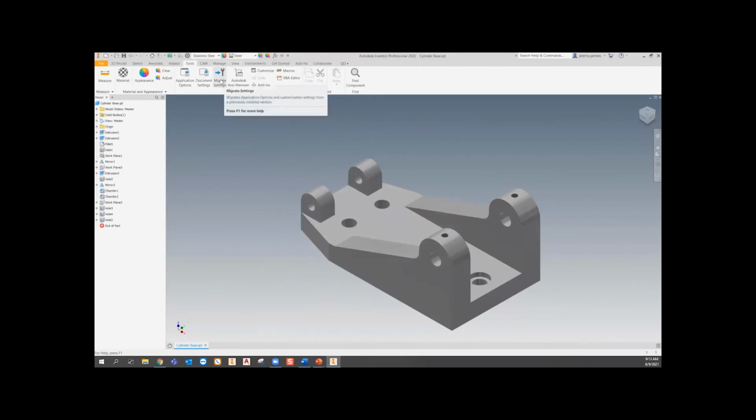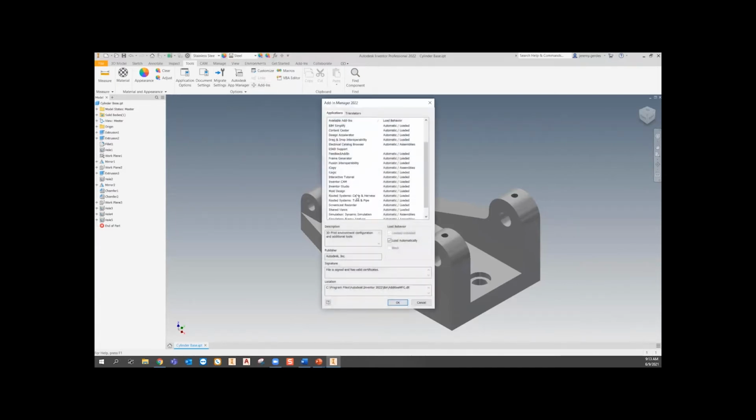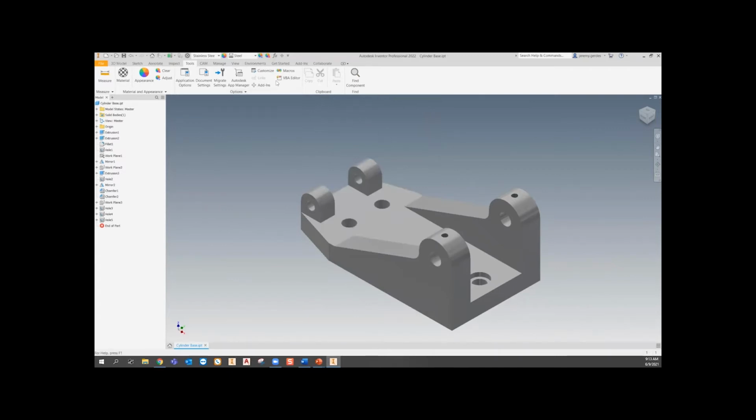Then you can migrate your settings. Some of the add-ins, you can load them or unload them. Depends if you're gonna, because I have CAM loaded, but I can unload that so it boots faster if I'm not using CAM. You can customize the dialog box, ribbons, you can add macros, you can edit.